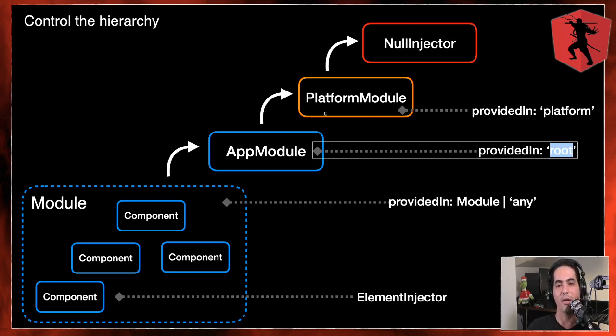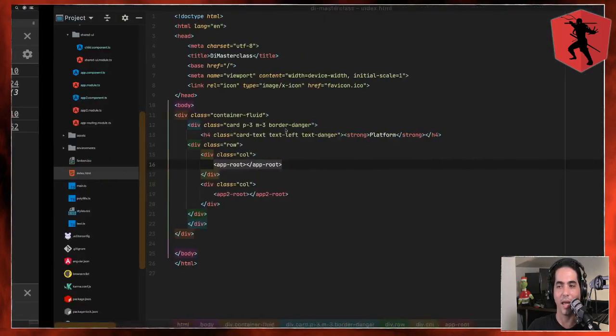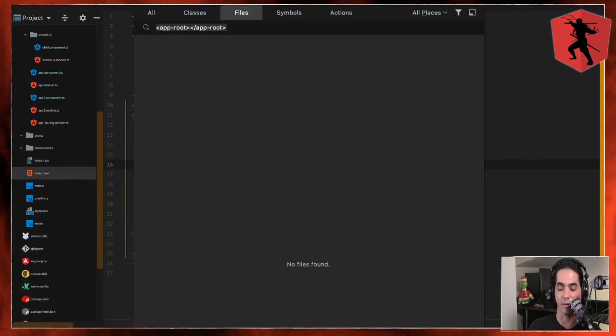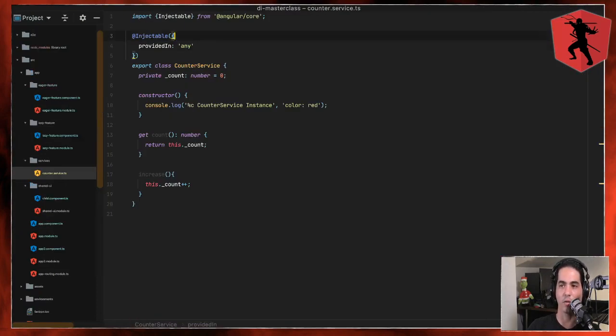Who is the parent of the root modules? One root module or 10 root modules? Where it's the platform module. And the platform module is created by Angular. But we can't configure its injector using the providedIn. So if I go back to my counter service, I can create a singleton that lives at the platform level. Let me do it for a second.